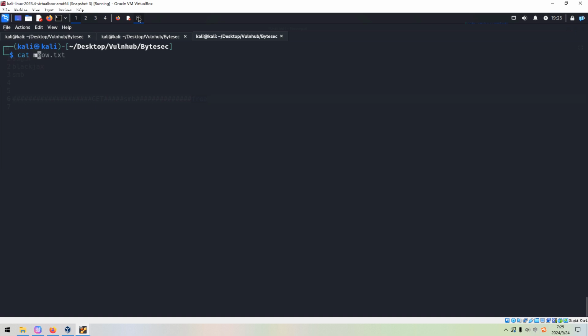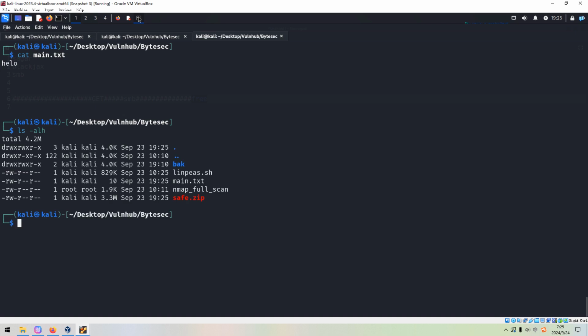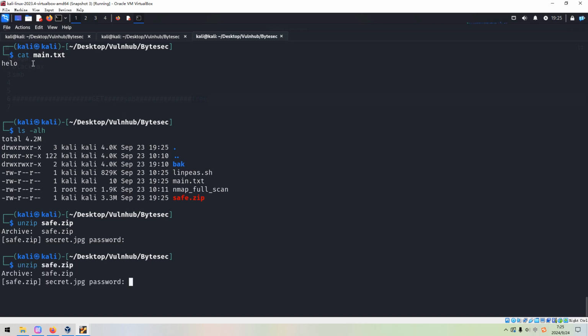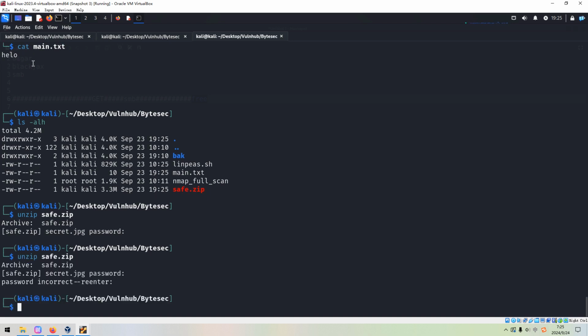And we can cat out the main file. So just the hello, nothing very much. And we can unzip the save. So we need to supply the password. So maybe the password would be this one. Let's try it now. Hello, but not correct.